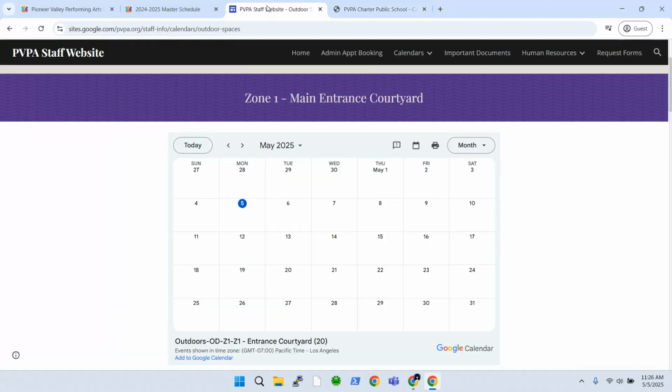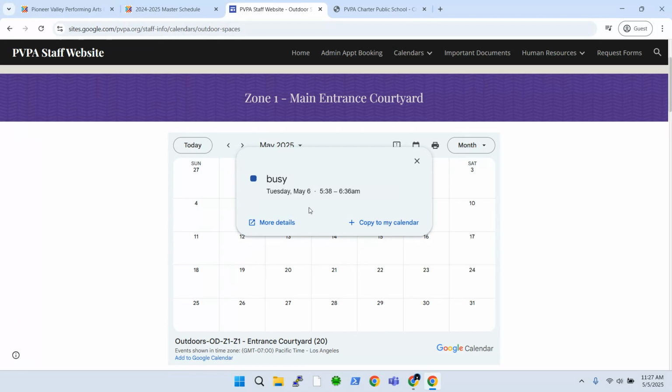If I go back to the staff website and I refresh this page, I now see that, oops, these calendars are set for Pacific time. I gotta fix that. But basically it would show you, right now it's saying 5:38, but it would say 8:38 to 9:36, it's busy.